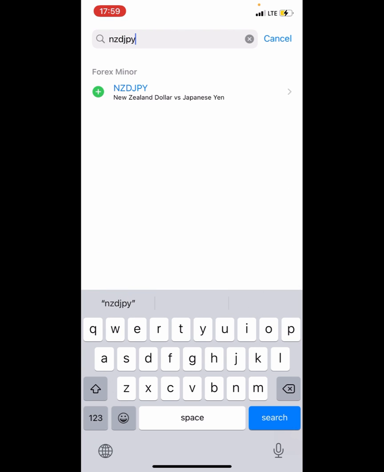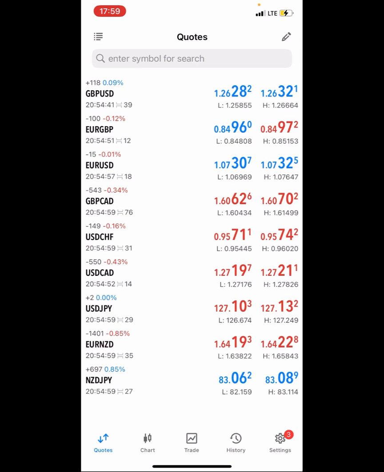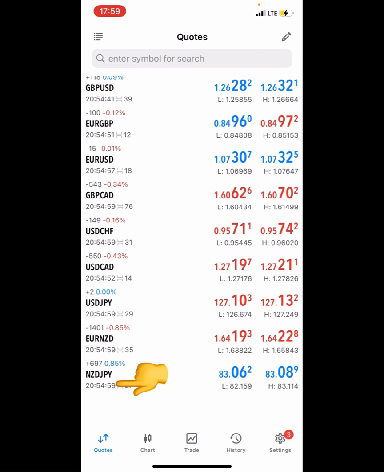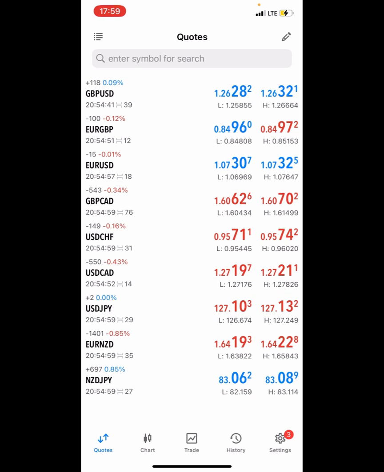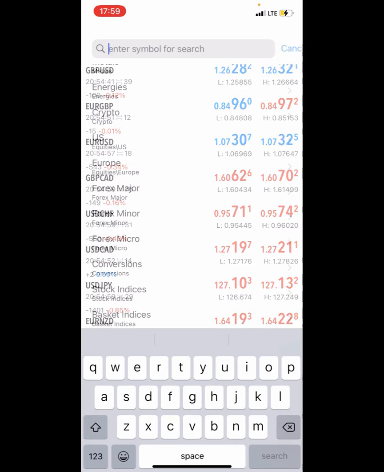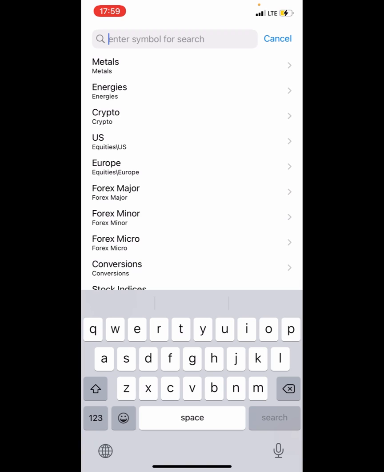NZDJPY, what I want to do is to click on the plus icon, and once I click it, it is going to disappear out of here automatically. It's gone to your quote section, and here you have it below. So whatever pair you're looking for, just click on search for the name of the pair or the currency or the instruments, if it's boom, if it's crash or volatility index, if it's Nasdaq, depending on your broker and what you're using to trade.